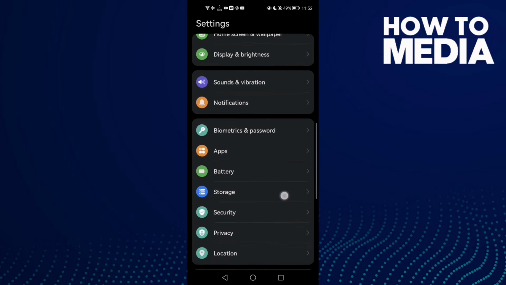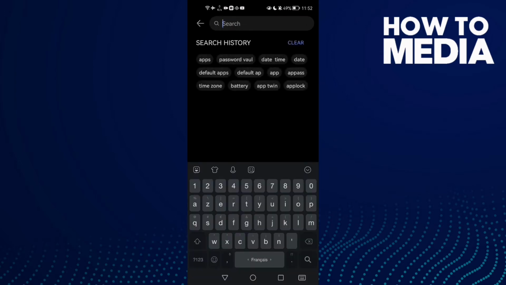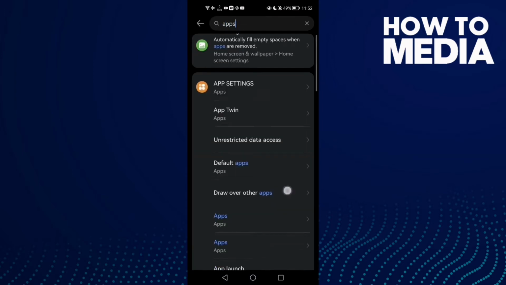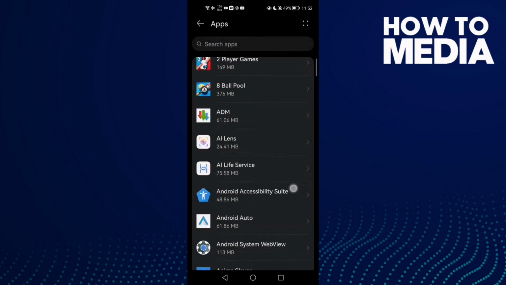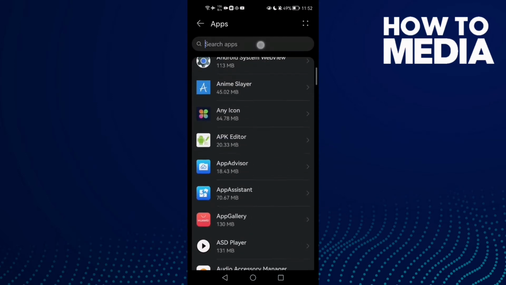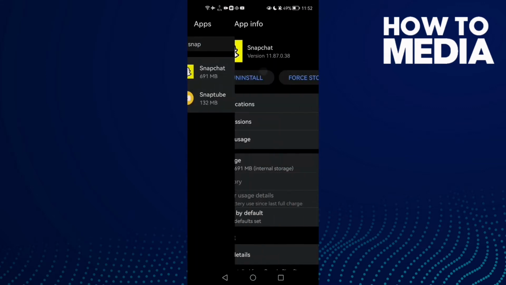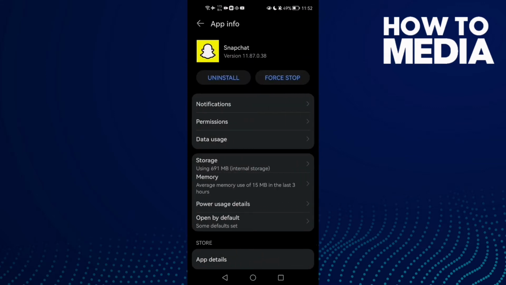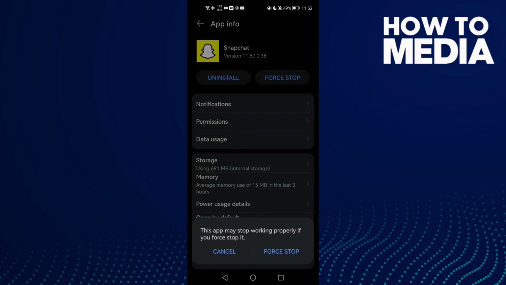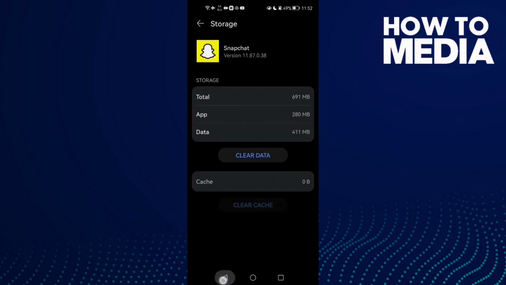First open settings and now just type here apps or applications and then click on it, and here scroll down until you find here Snapchat, or you can just type it and click on it, and after that click force stop and then go to storage, clear cache.